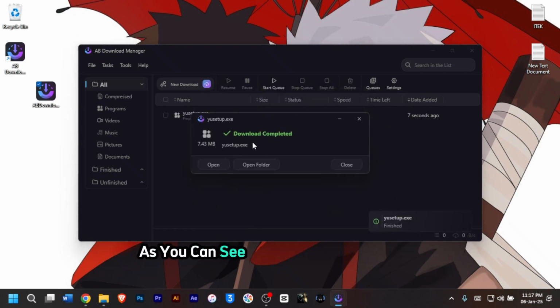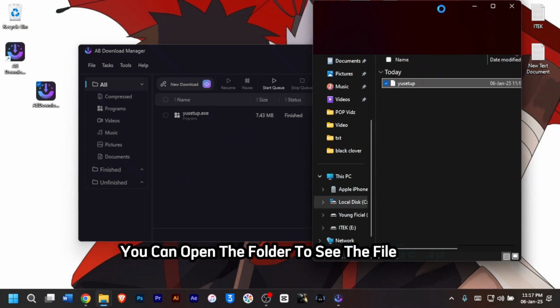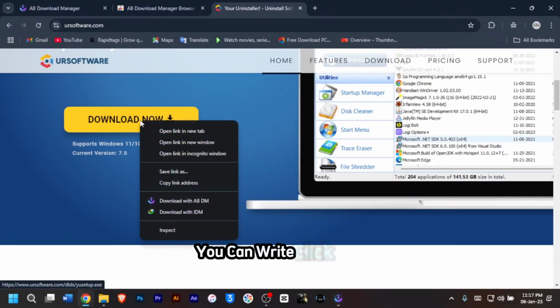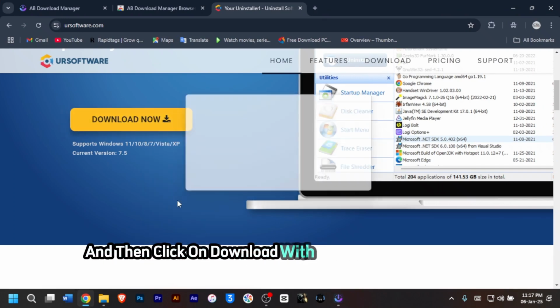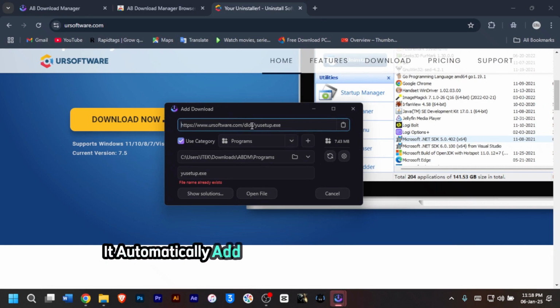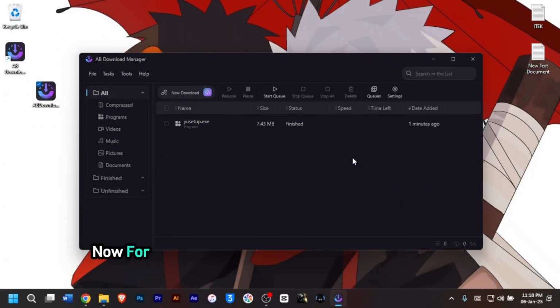As you can see, it's very simple and easy. The download completed. You can open the folder to see the file setup. Either way, once you are also on the website, you can right click on it and then click on download with AB download manager. And as you can see, it will automatically add the download link into the AB download manager. And as it states here, the file name already exists, so there is no need for me to download it anymore. Now for the last step, let's explore additional settings.